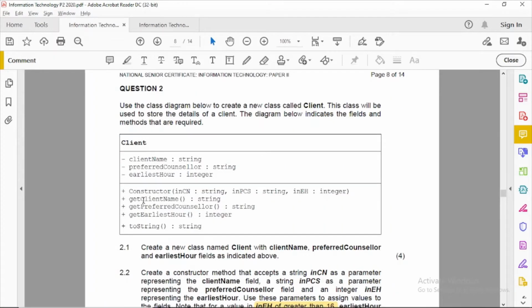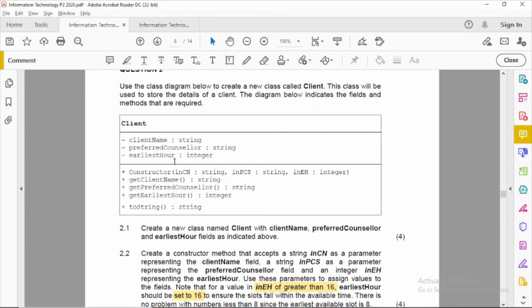So let's look at this question, the first question, question 2. And it says, use the class diagram below to create a new class called client. And again, here we can see that this follows the structure of many IT papers where each class is a new question. And in this case, question 2 pertains to the client class. So we know that we're going to be creating a client class.